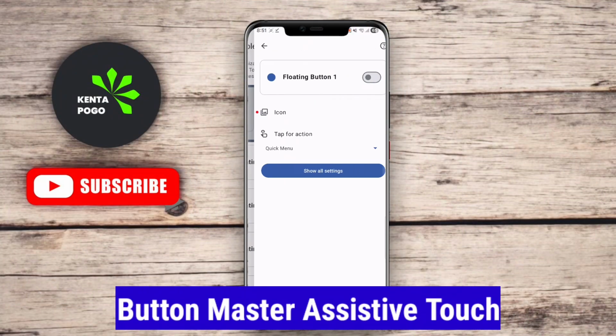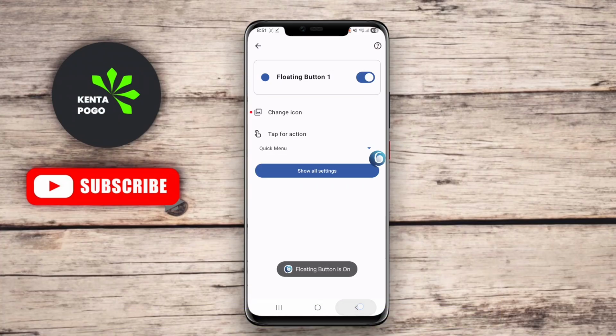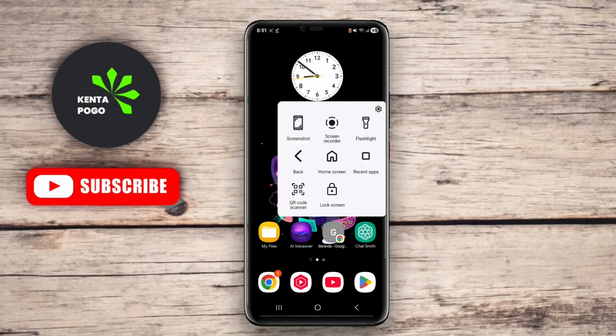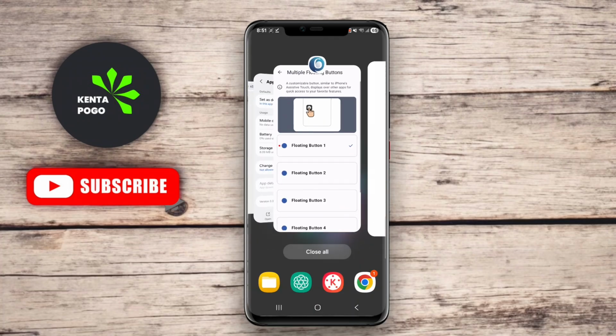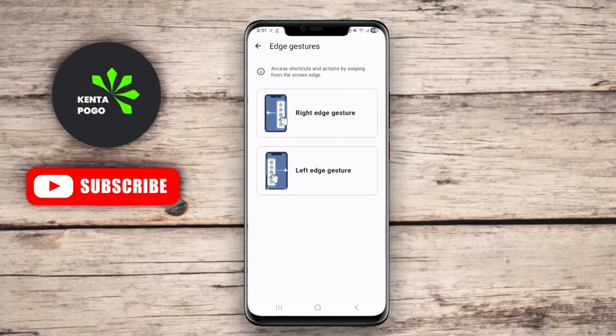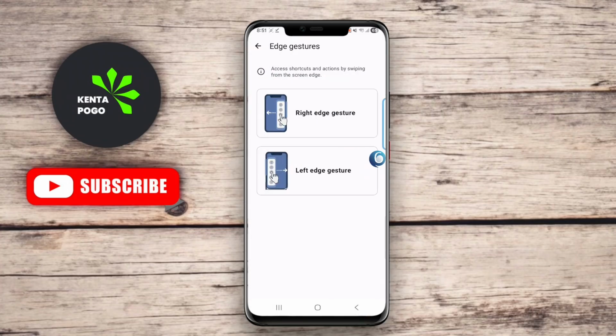Button Master Assistive Touch. Button Master Assistive Touch is a versatile app designed to provide users with easy access to various device functionalities through an assistive touch menu. This app allows users to create a customizable floating button on their screen that gives quick access to essential features such as home, back, recent apps, and notifications. Additionally, it includes shortcuts for system settings like Wi-Fi, Bluetooth, and volume controls.